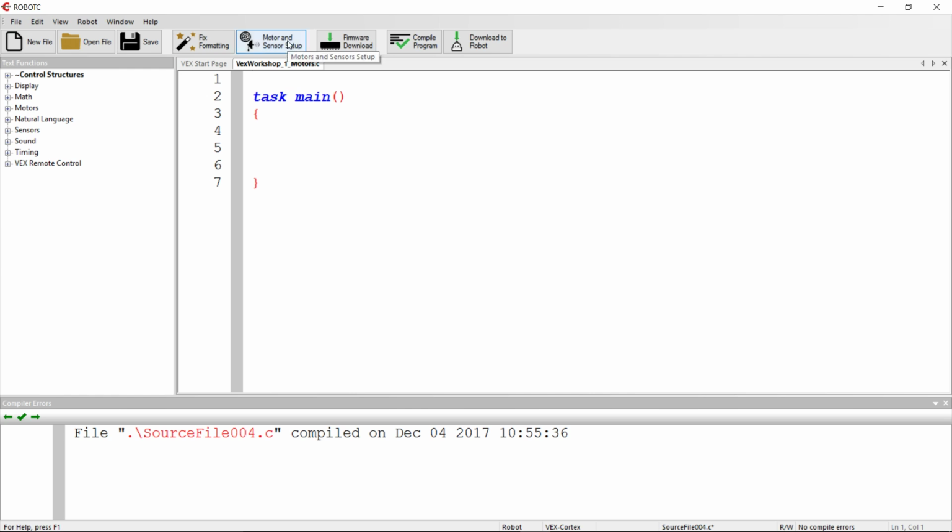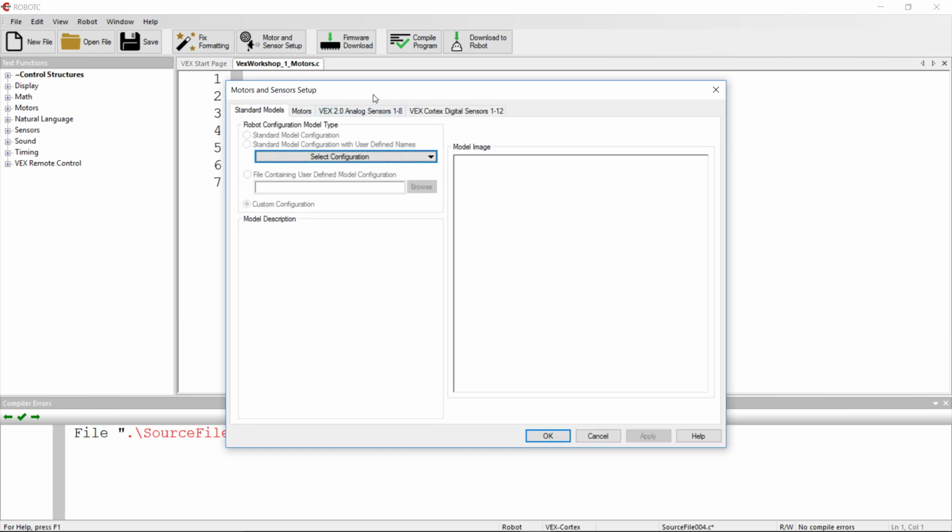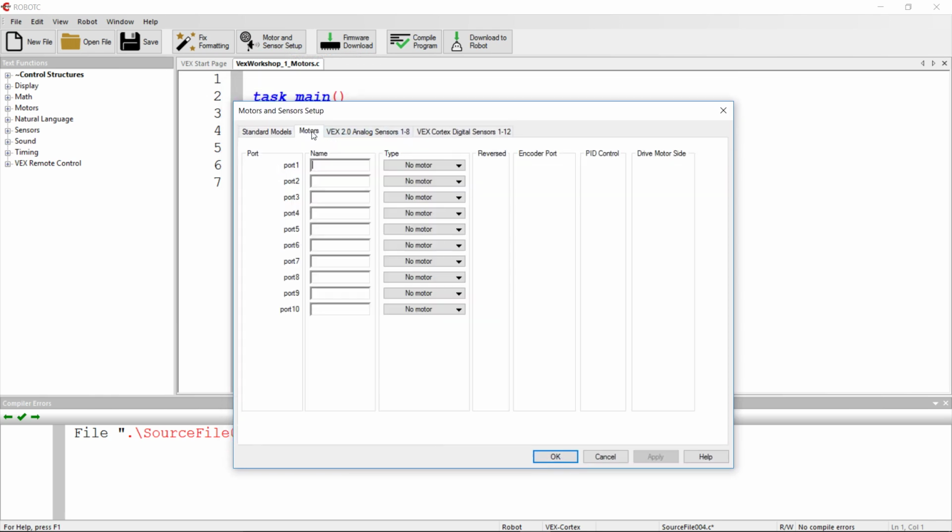So we're going to go ahead and click Motors and Sensors Setup. And then, because we're only doing one motor today, we're going to click on the Motors tab, and we're going to give our motor a name. Now, there are a couple things you need to be aware of. I'm going to go ahead and type left and then Motor. Now I know it's not left motor, but it gives me a little bit to talk to you about. You'll notice that I put left in lowercase, Motor in uppercase.